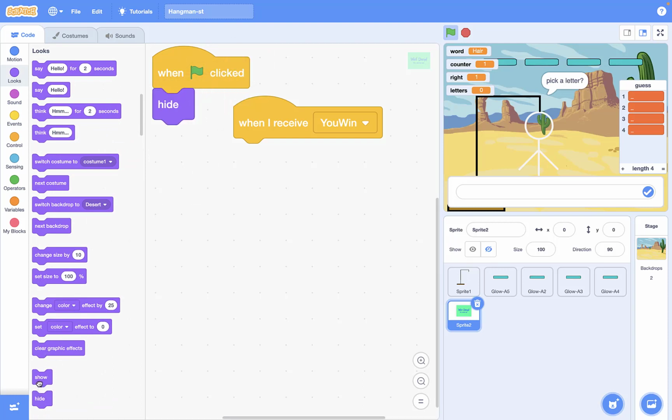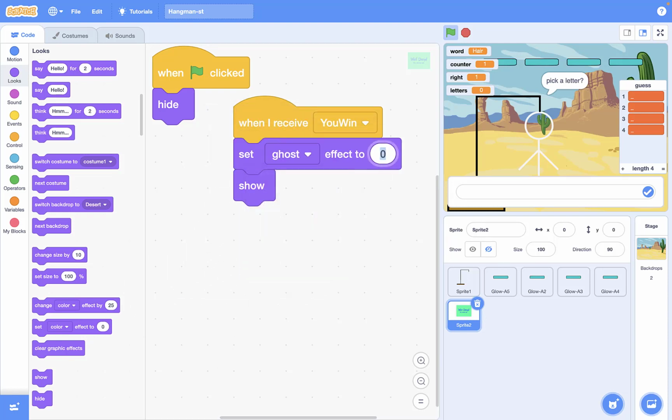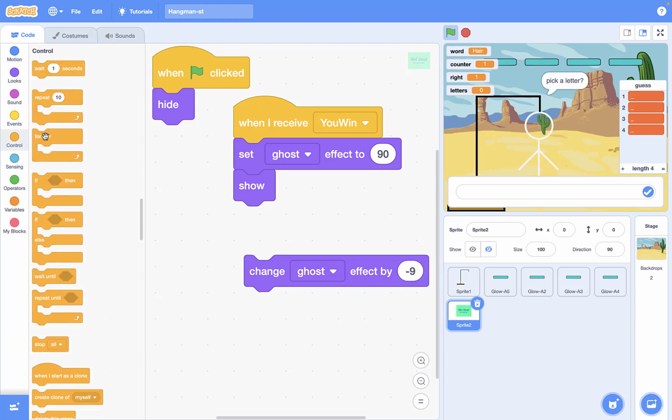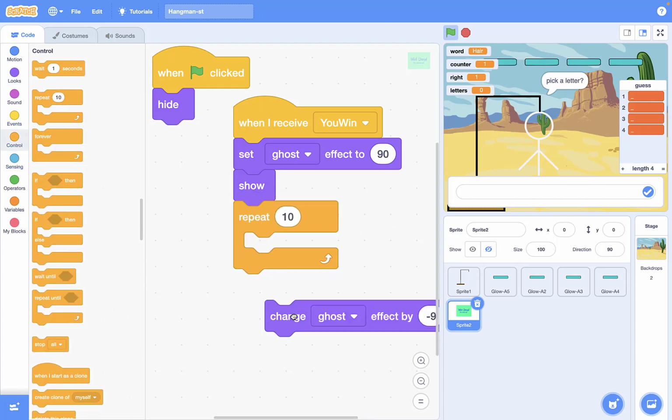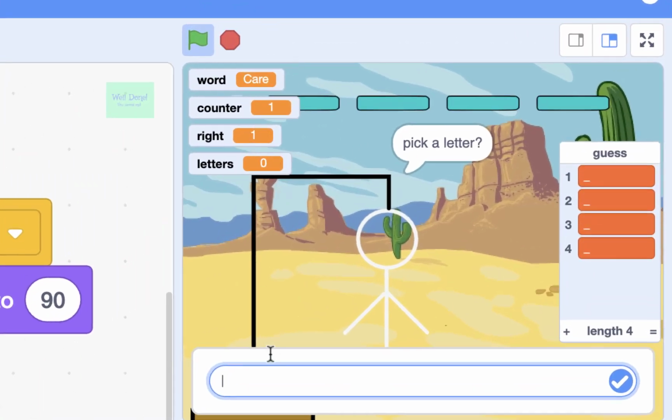Hide it, and then we're going to show it. But I'm going to add an effect to it, a ghost effect. I want to set our ghost effect to 100, maybe 90 is better, 90, and show it and change the ghost effect, actually reduce the ghost effect 9 times and repeat it for 10 times. It's going to be beautiful. Okay, let's check it again.